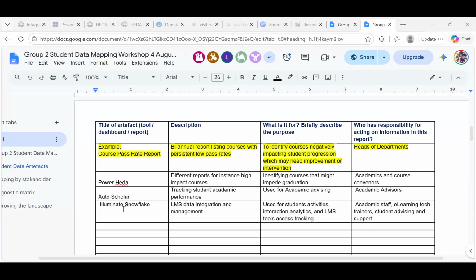The Snowflake, which is Illuminate, is also from our LMS. This is good for data integration and management. This helps us integrate data with maybe our ITS, so in this case we can see data broadly.